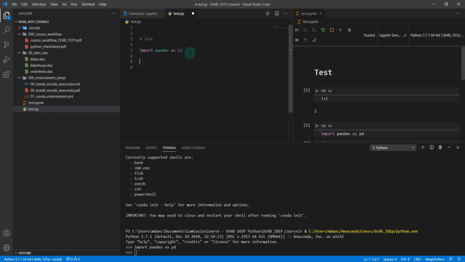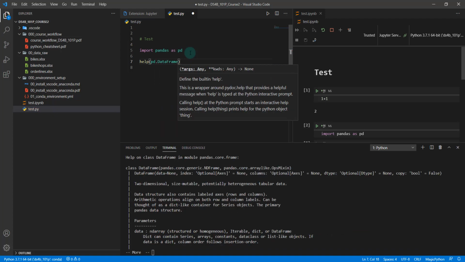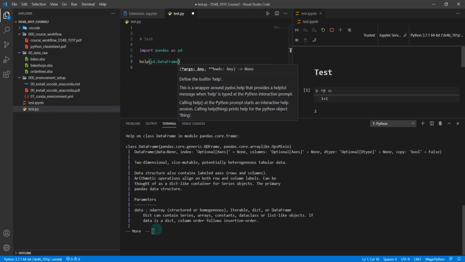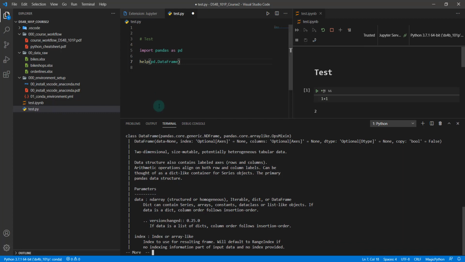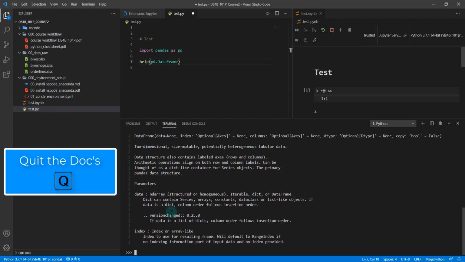So for example, if I wanted to do the help documentation, help pd.DataFrame, and I want to grab the help documentation, it opens it up in the terminal, but this is really difficult to see. And I actually have to keep hitting enter to view more. So that's not a very effective approach. So I'm going to hit Q to quit out of this.